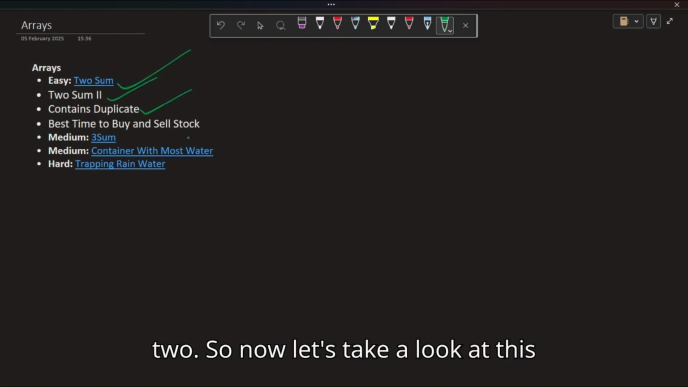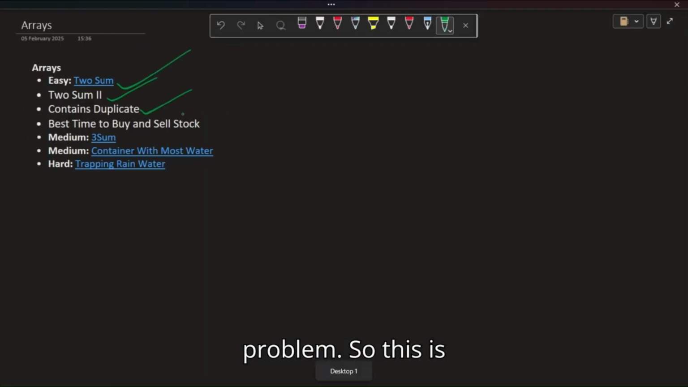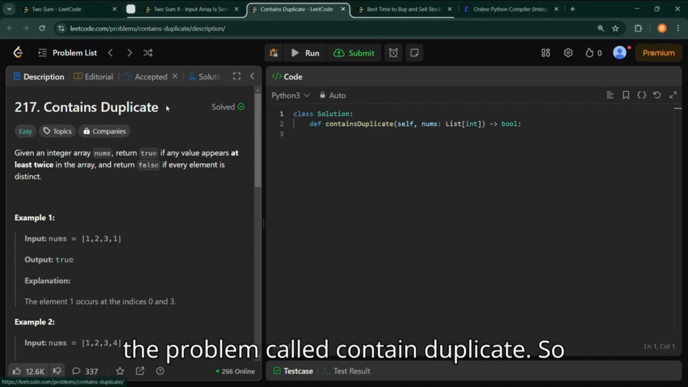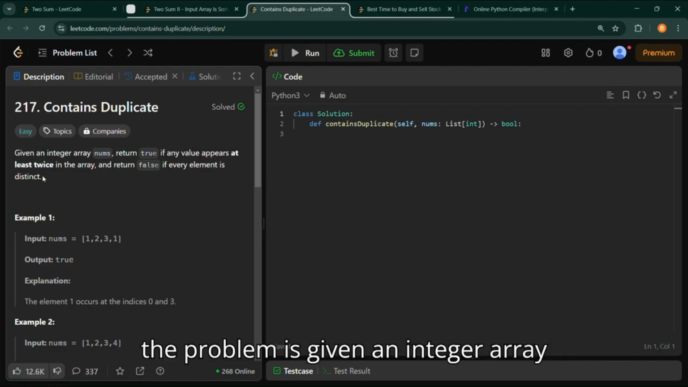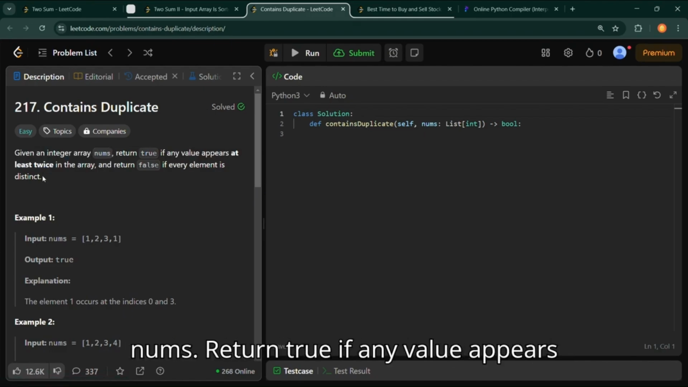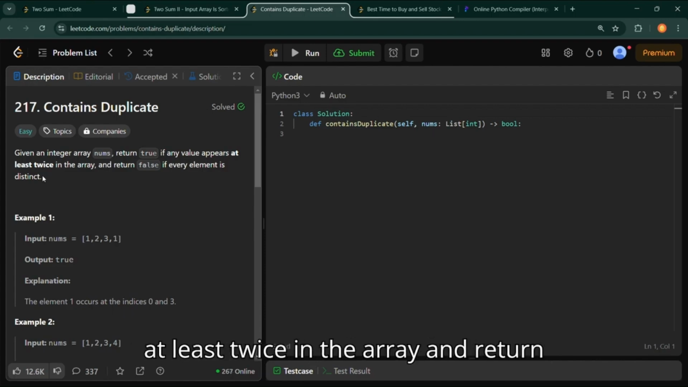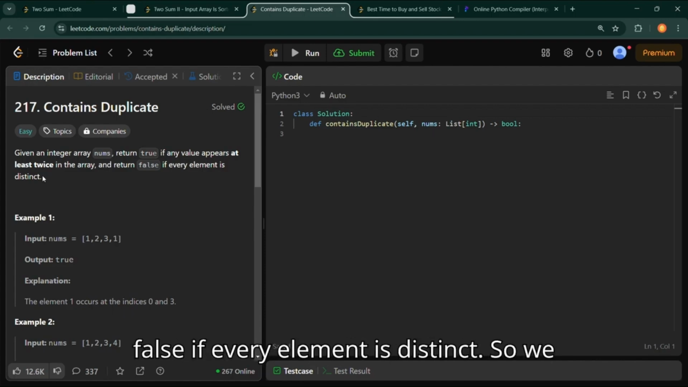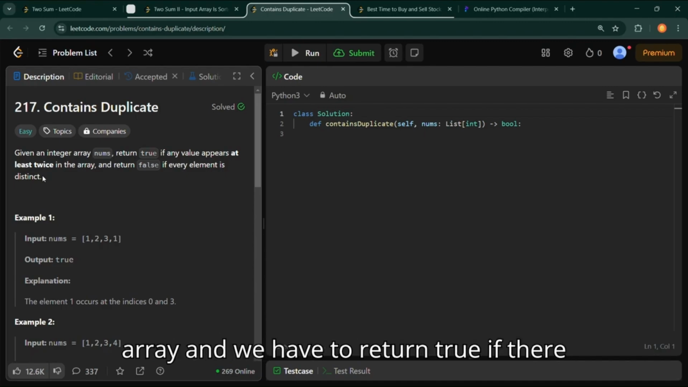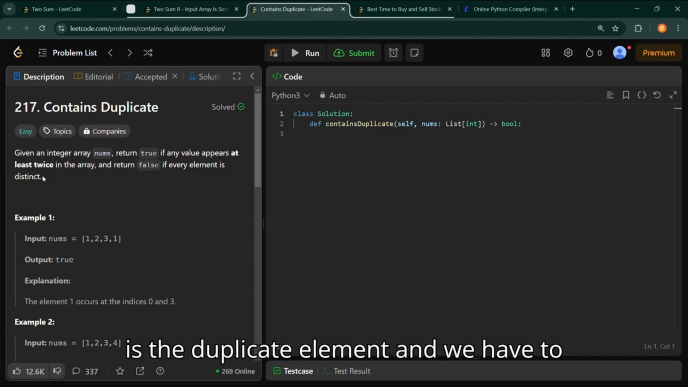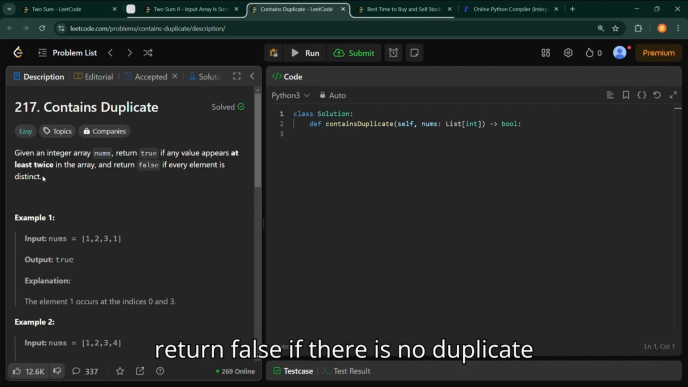So now let's take a look at this problem. This is the problem called contains duplicate. Now let's read the problem statement. Given an integer array nums, return true if any value appears at least twice in the array, and return false if every element is distinct. So we have to check if there is a duplicate number in the given array, and return true if there is a duplicate element, and return false if there is no duplicate element in the array.